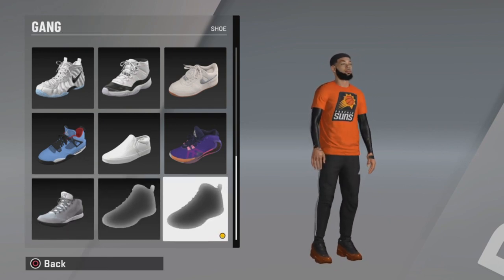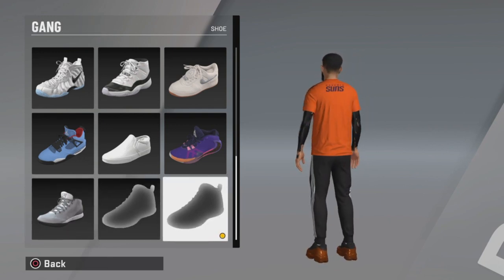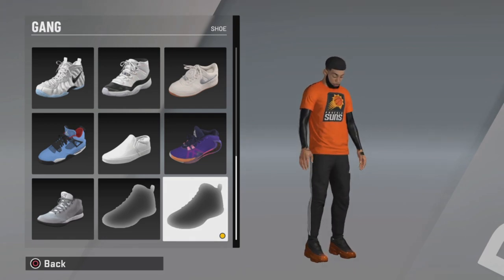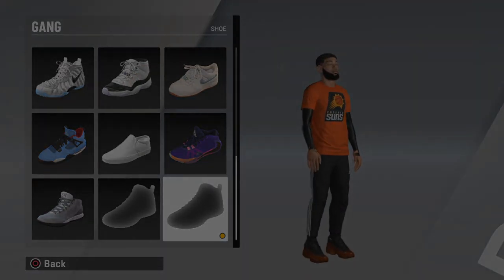Post notifications. So I'm talking about these Raf Simons right here on my feet. You guys can make pretty drippy outfits with these. Feel free to do.